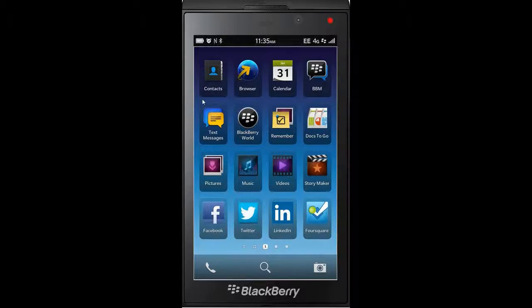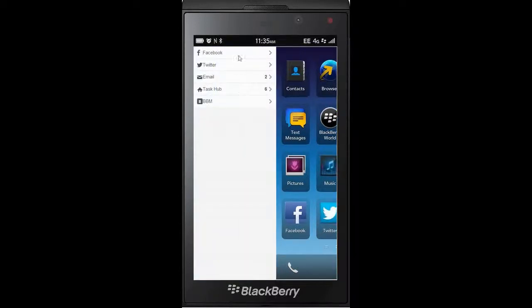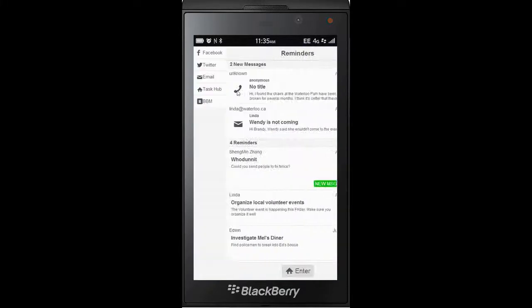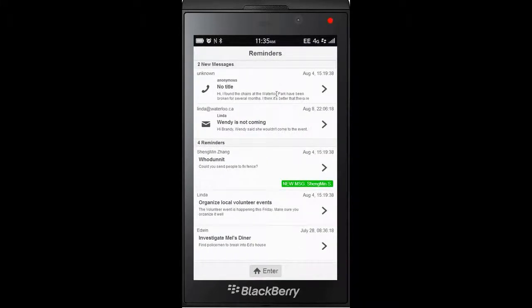The other is through the notification bar. And on the right corner here, you can see the indicator is flashing. That means there are new messages. And you just need to swipe right to see the notification bar. Our app is Task Hub, so you click on that. That's gonna bring you to our notification screen.